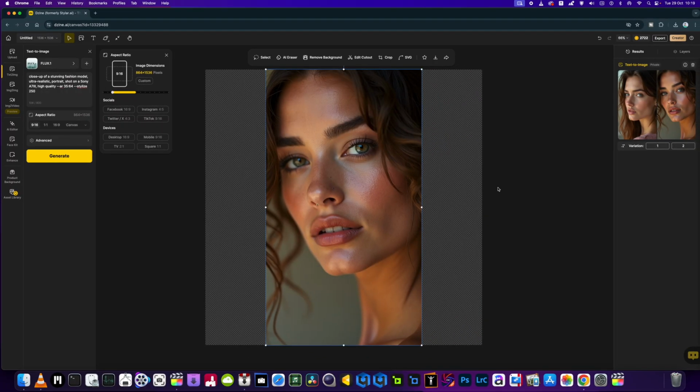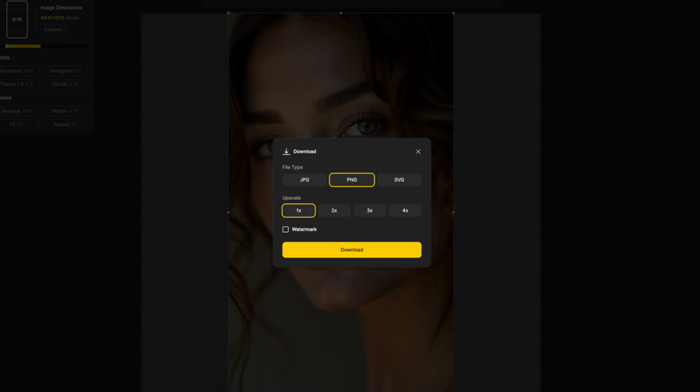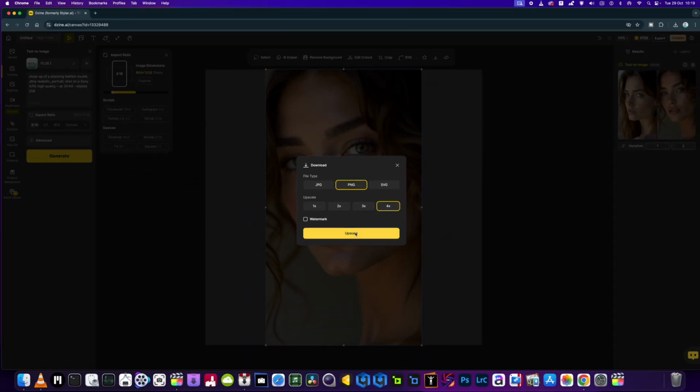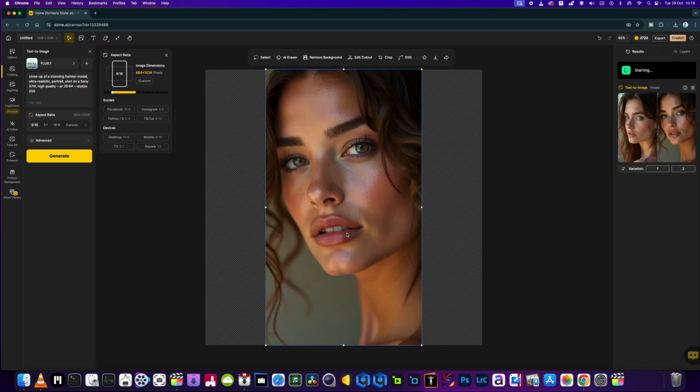Now, what I'm going to do now is download that one. You can upscale these images. You can download them as JPEGs, PNGs, etc. I'm going to upscale this one by 4 times and then just show you the quality of the image. Again, I'm going to show you the process as it does it in real time. Then you can see how quick it is.